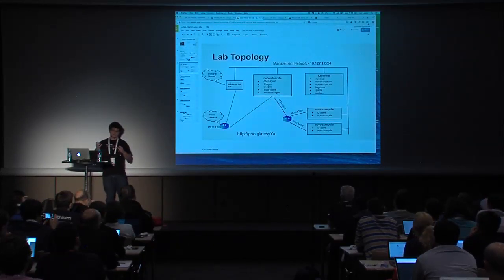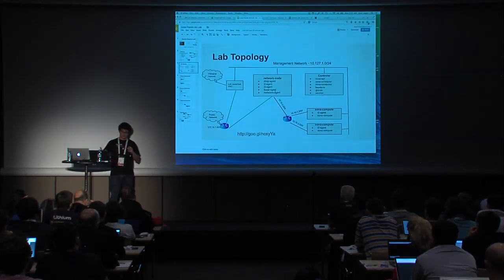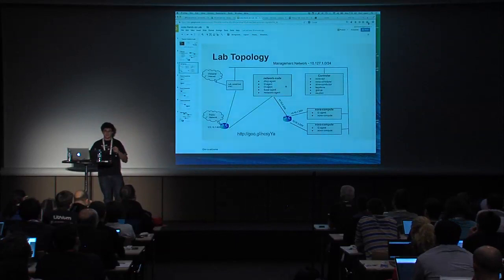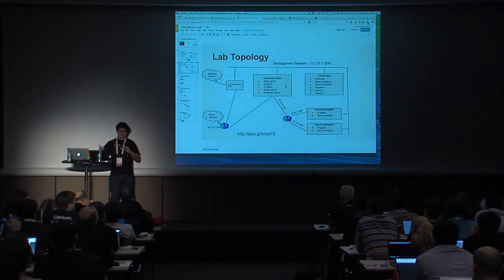The network node is the point where traffic from the WAN comes into our network. That's where the L3 agent runs. The L3 agent's responsibility is to provide L3 access, so for instance, floating IPs, things of that nature.